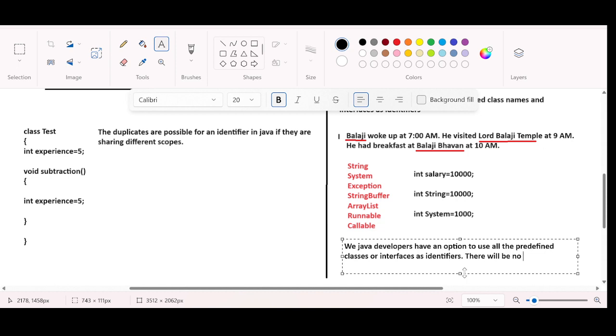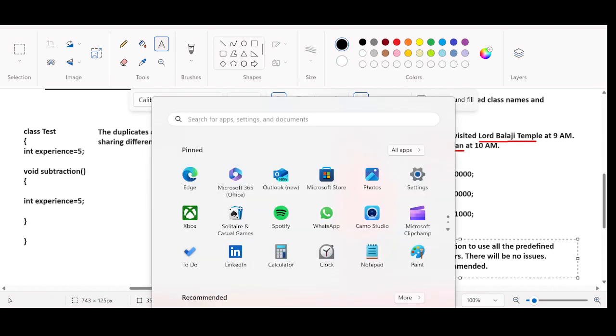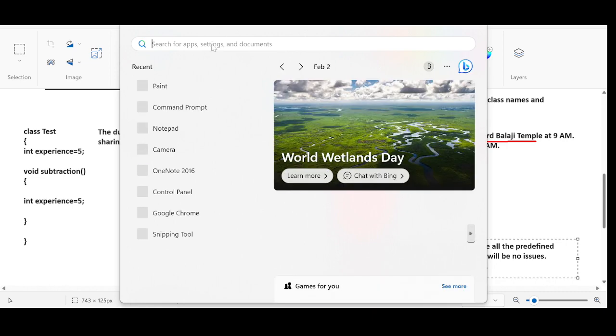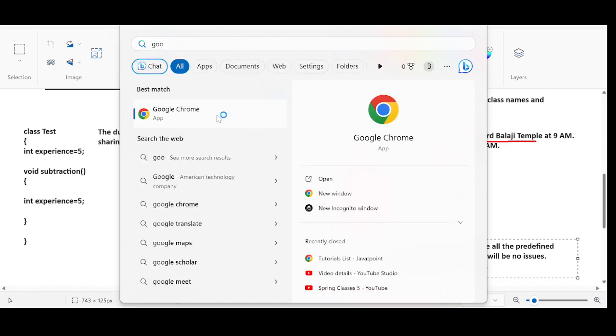There will be no issues, and however, it is not really recommended. Let me show you some examples. Let us go and do something in an online compiler.